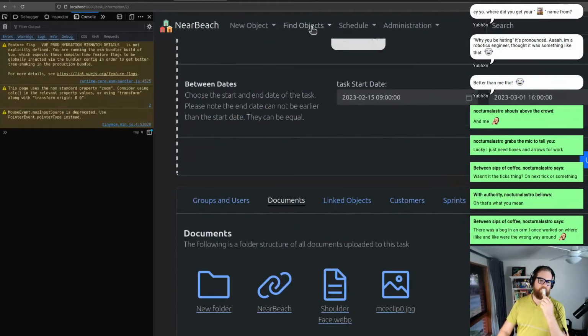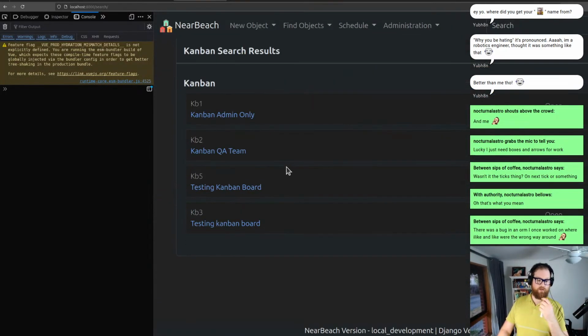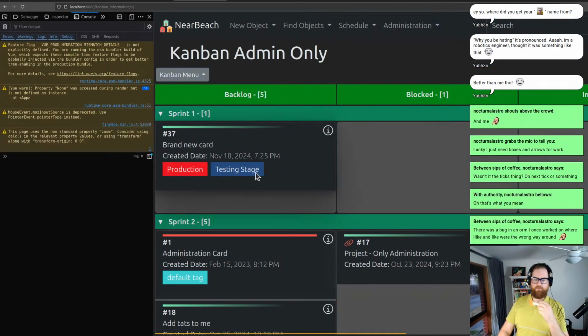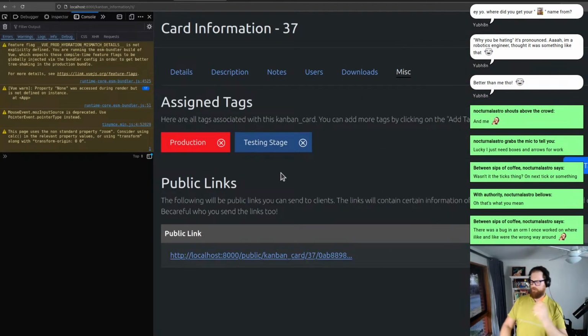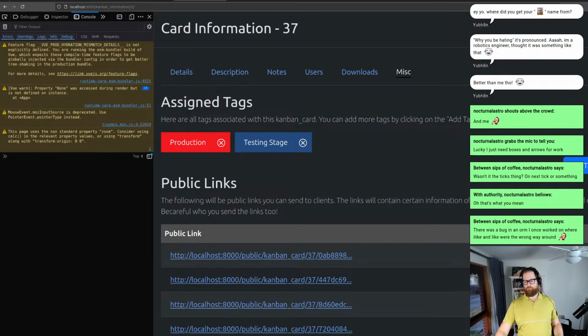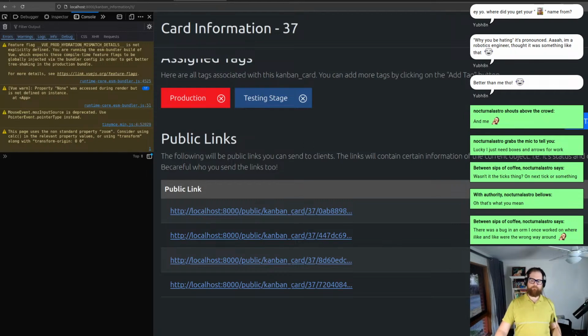Let's go back into the Kanban board because we're going to test this against the Kanban board first. So we go into the Kanban board, we're going to open up this, we've got this particular one, and we're going to be like, all right, cool, we'll just create a new public link. Let's create a couple more. All right, so we've got a couple to delete.